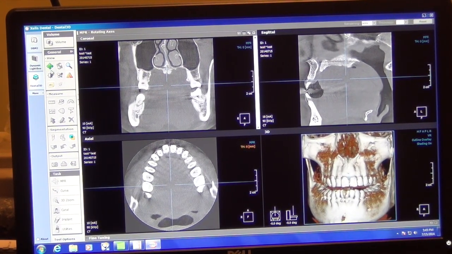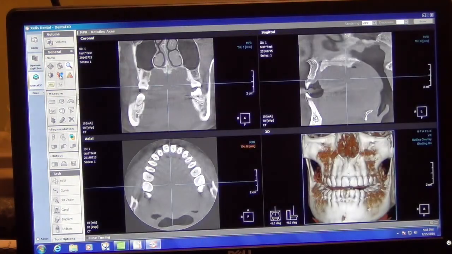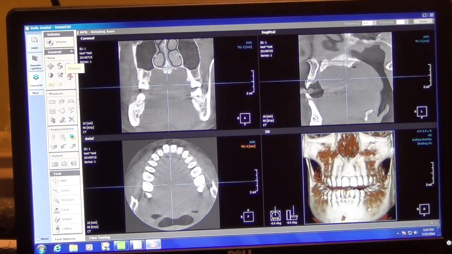Continuing through some of the tools in the top left corner under the general view window, we can invert the image. So we can make the whites black and the blacks white. We also have... And what's the advantage of that?